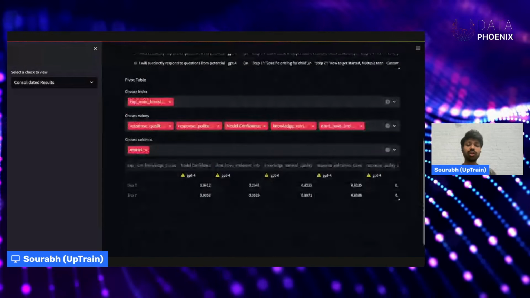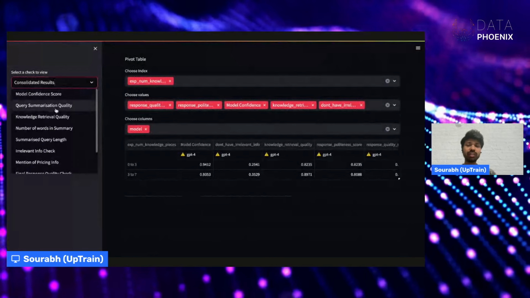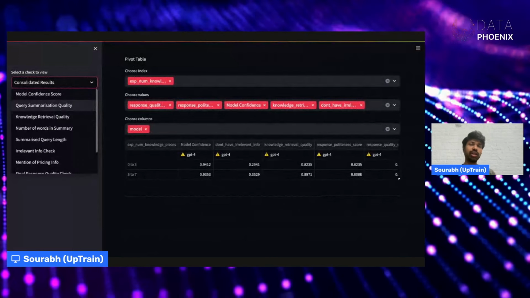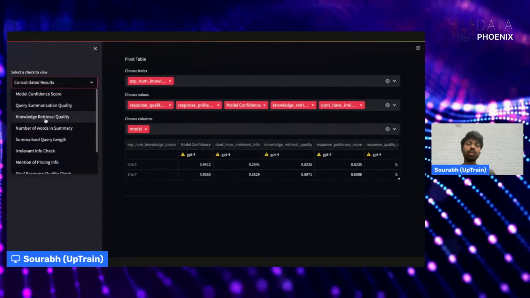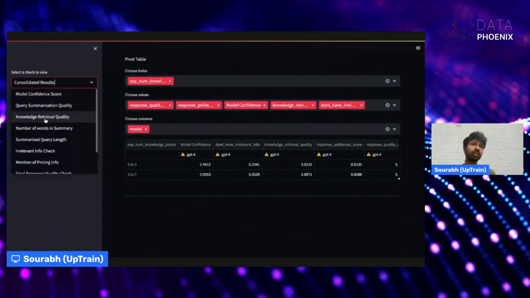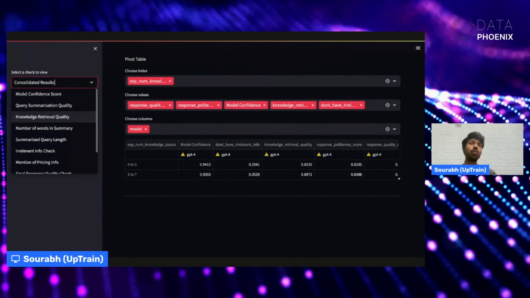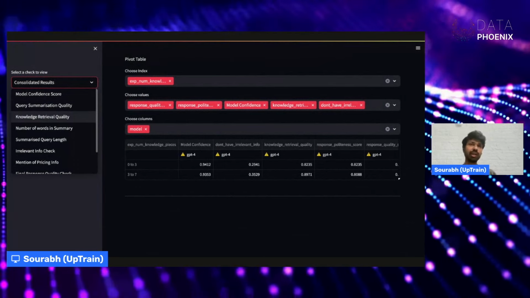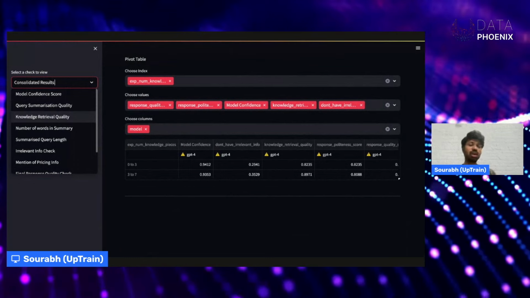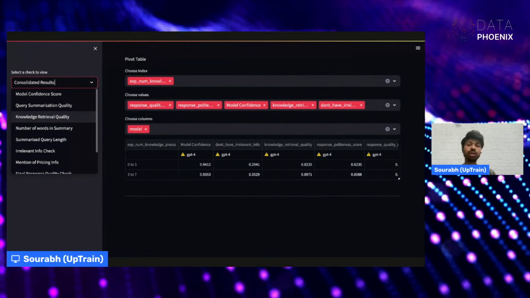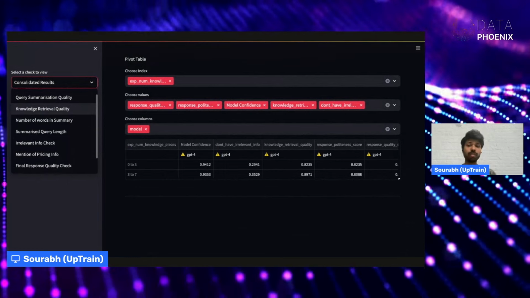For the same, we have defined a lot of criteria. So we have things like summarization quality, right? If you are summarizing some of these help articles, how good is the quality of that. You have knowledge retrieval quality, because the performance of the model depends a lot on how good your vector database search is, how good your embedding search is. So we have defined metrics which help you evaluate how good the quality of the knowledge is, how good the quality of the context which you're retrieving is.